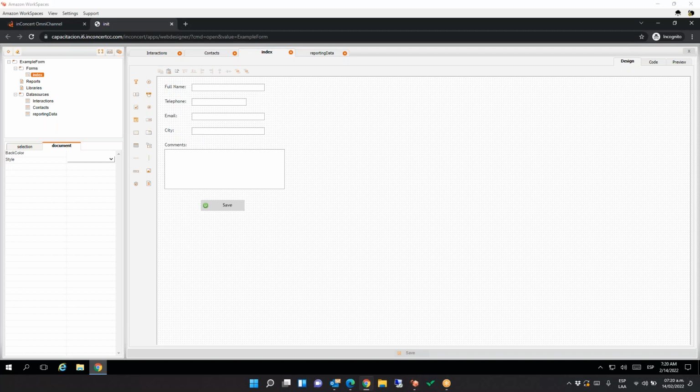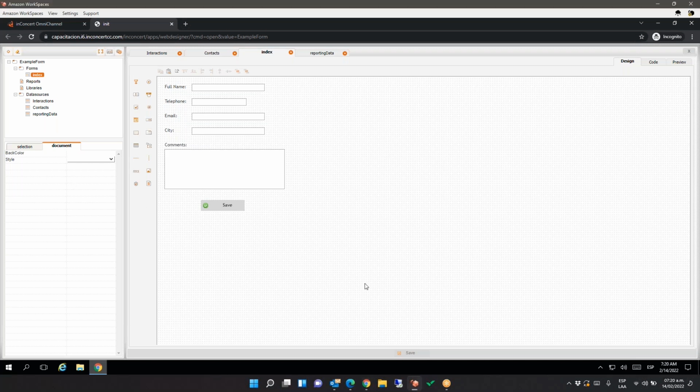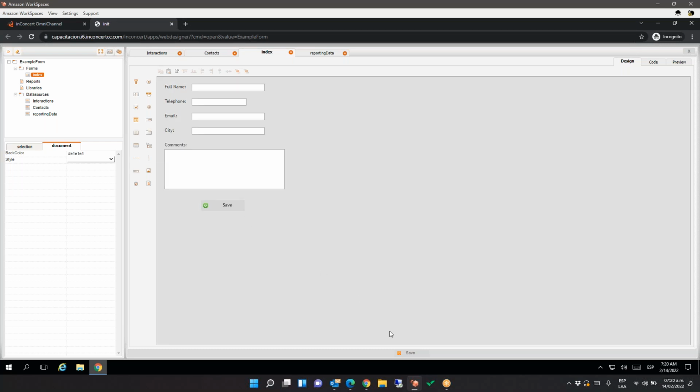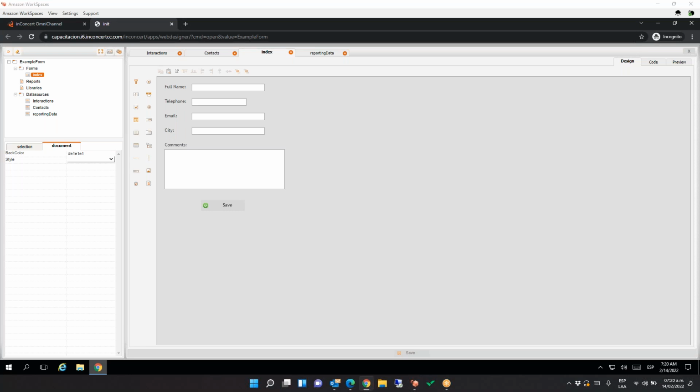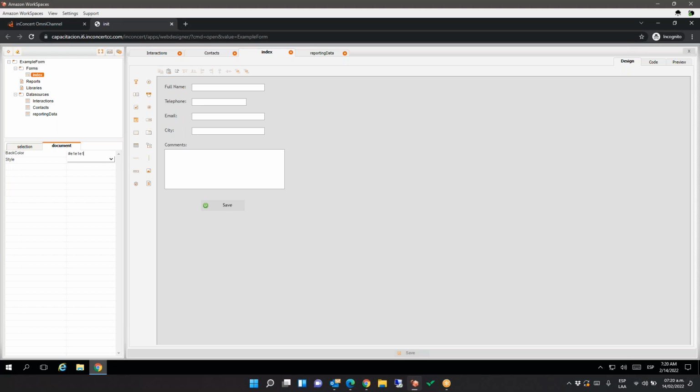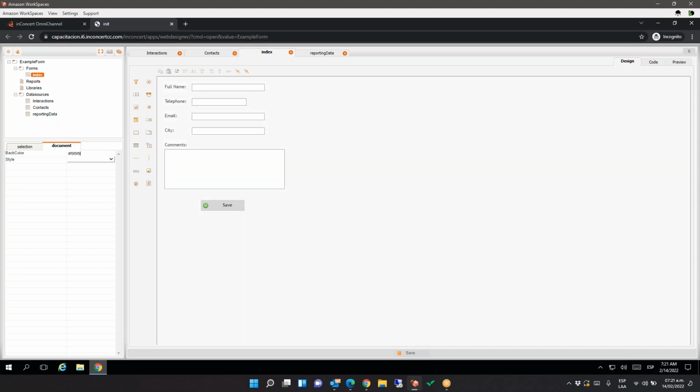Okay, let me put a background on this form. I'm clicking the background. Okay, I want a light gray. Okay, no, I want a lighter gray.